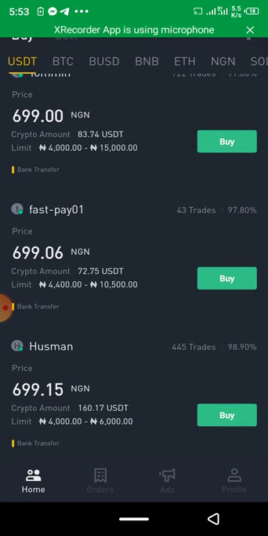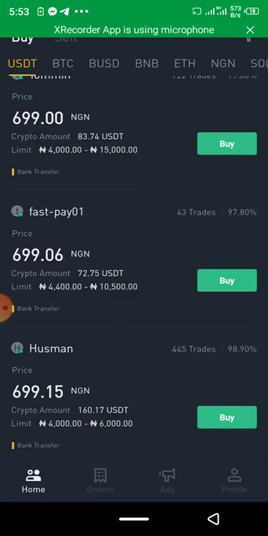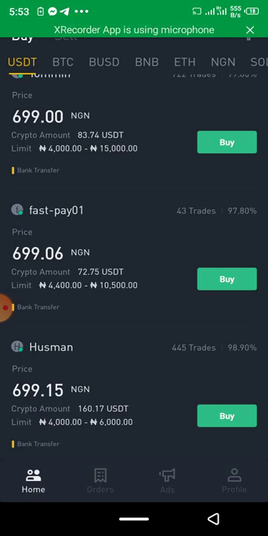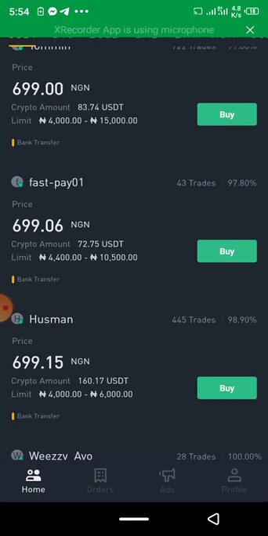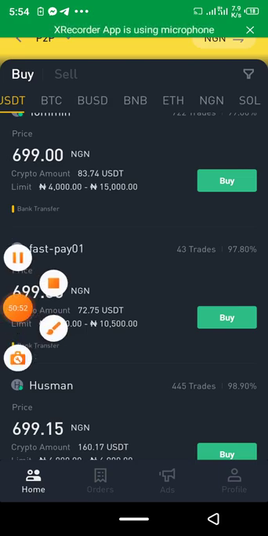So now, these are the different coins I can sell on P2P. I can sell USDT. I can buy USDT. I can buy Bitcoin. I can buy BUSD. I can buy BNB. I can buy ETH. I can buy Naira. I can buy Solana. So you can see, this is for the buy section. Don't forget, this is for the buy section.